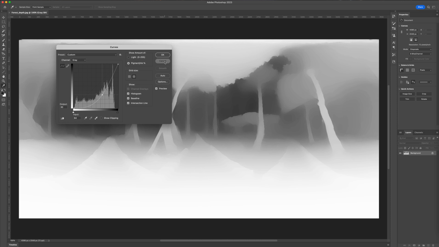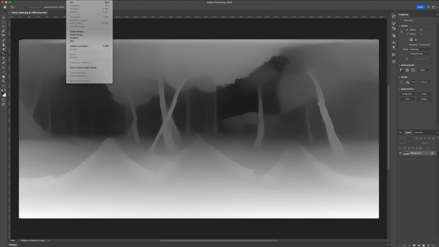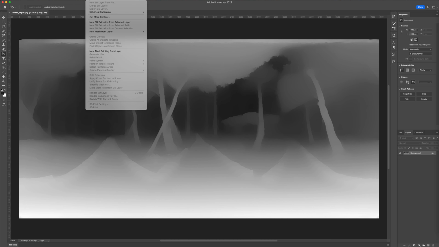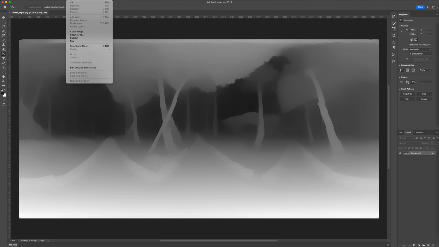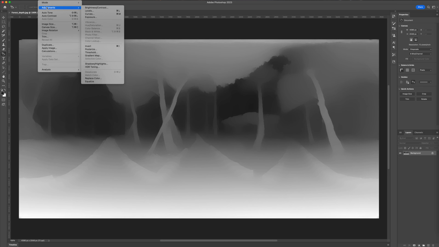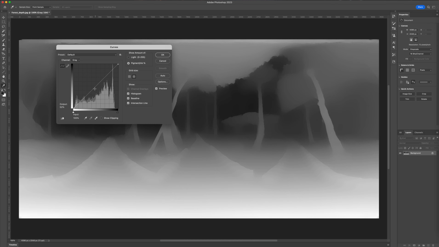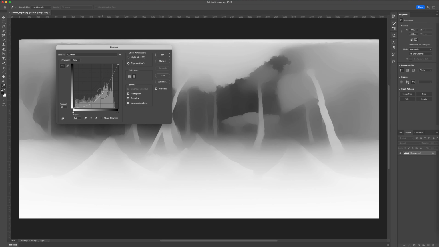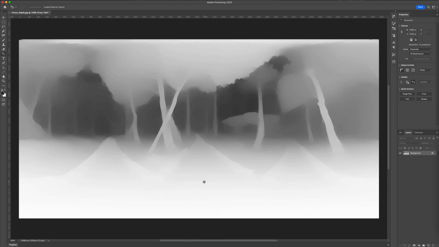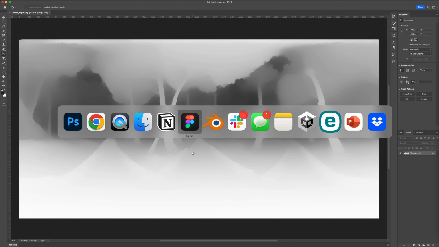Hit OK. Actually, I also, so I didn't lose color, I set my image. Where is image? Oh, image, there it is. I set this to 16-bit channel, so I wouldn't lose any color. Then when I do the curves, I shouldn't lose any data by compressing the whites. So now I have a pretty bright image. And all right, then I saved that out, and then I went over to Blender.